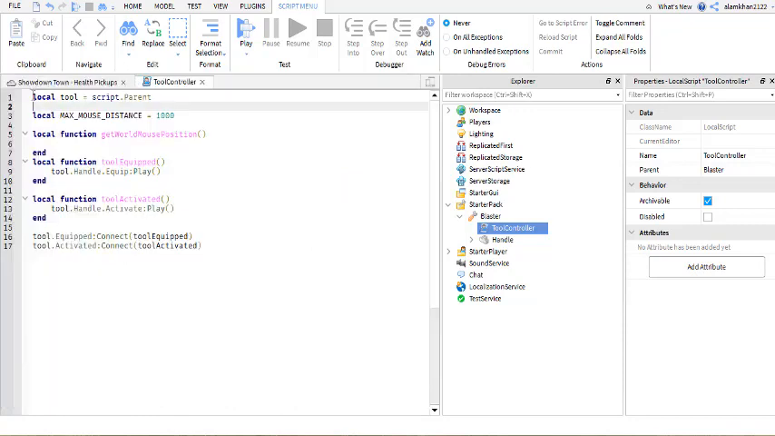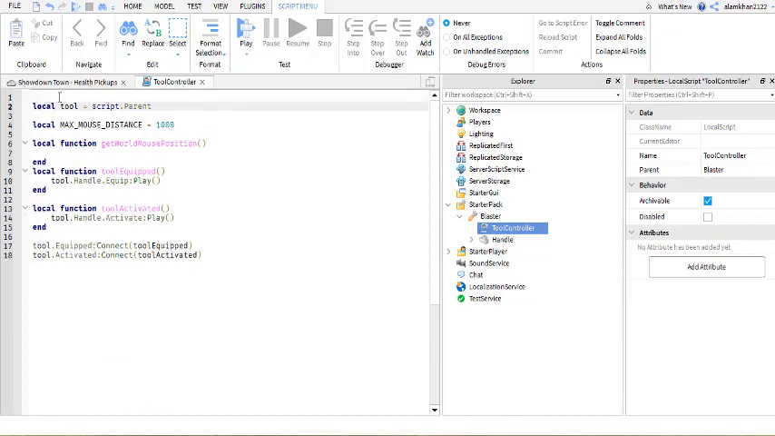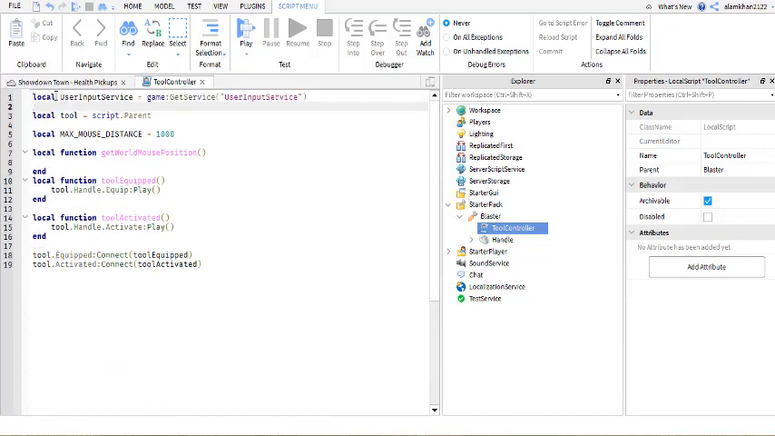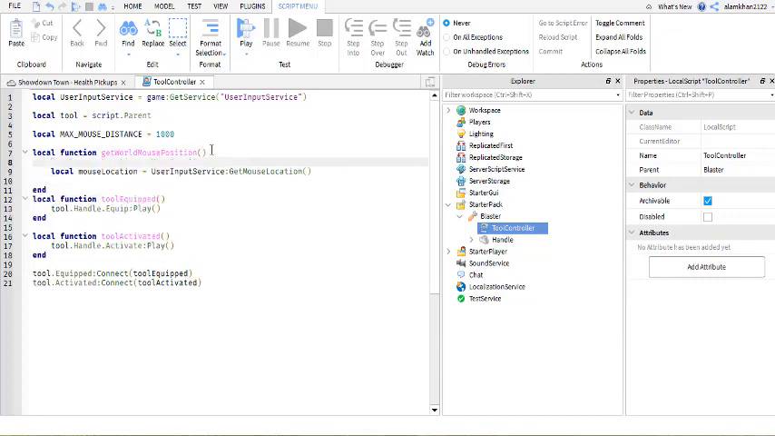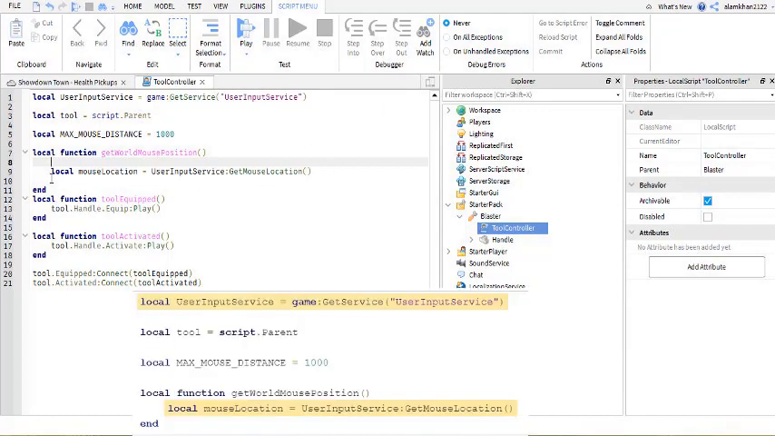Use the GetMouseLocation function of UserInputService to get the player's 2D mouse location on the screen. Assign this to a variable named mouseLocation. Local userInputService equals game:GetService("UserInputService"). Local mouseLocation equals userInputService:GetMouseLocation().